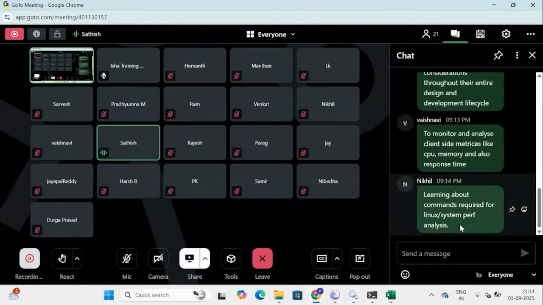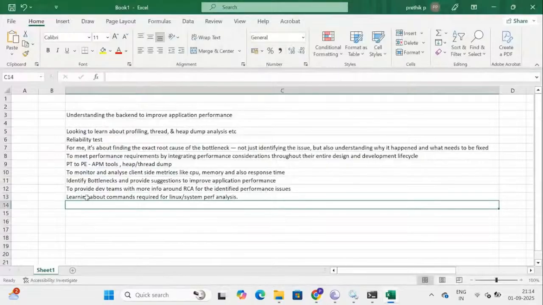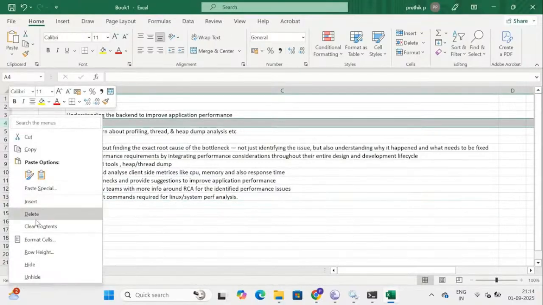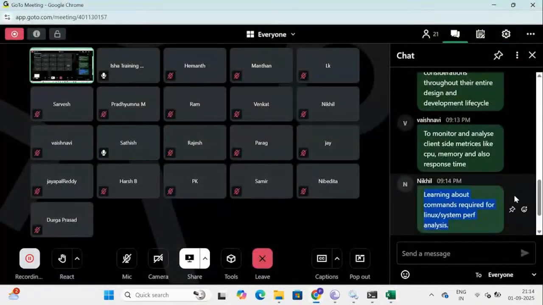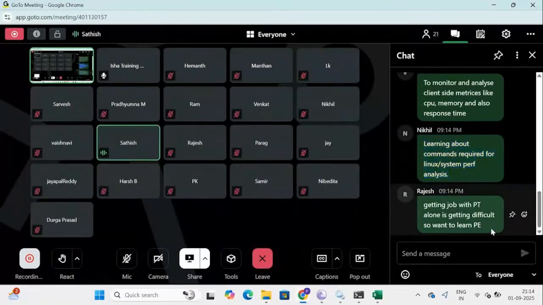Learning about the commands required for Linux system performance analysis. Okay, good. I think this is a good compilation of various activity that we do in performance engineering. Getting a job with PT alone is getting difficult, so we want to learn. Be absolutely correct.